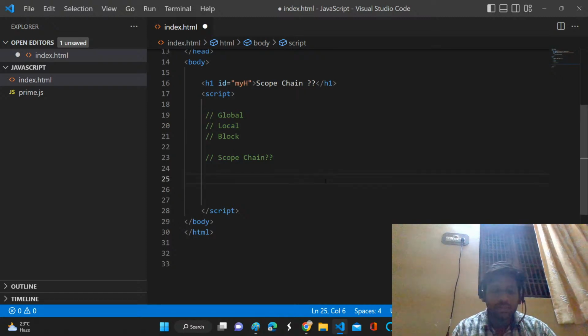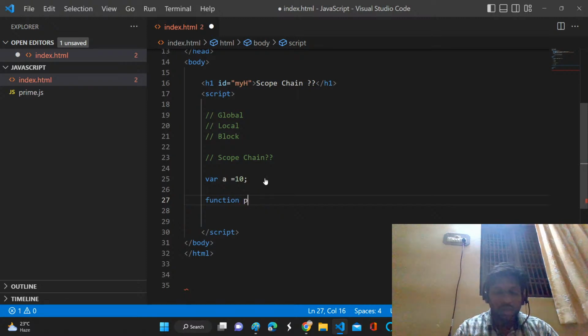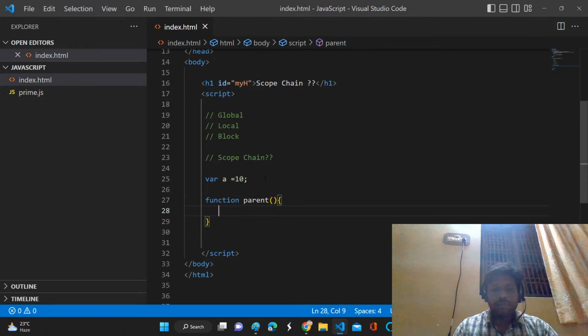First of all, I'm writing var a = 10. This is in global scope, because if you write anything in a function, it will be local scope, and if you write anything in a block, it will be block scope. We haven't discussed block scope much, so right now just focus on global and local, and we can understand the scope chain easily. I'm writing one function called parent. Here I'm declaring another variable, var b = 100.